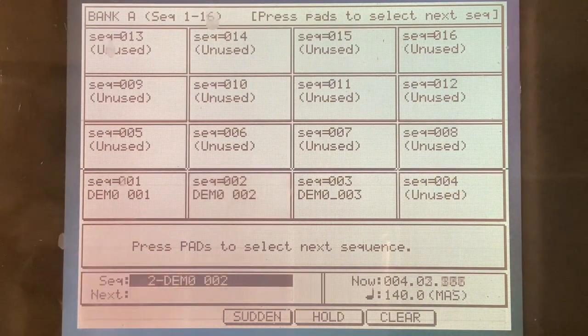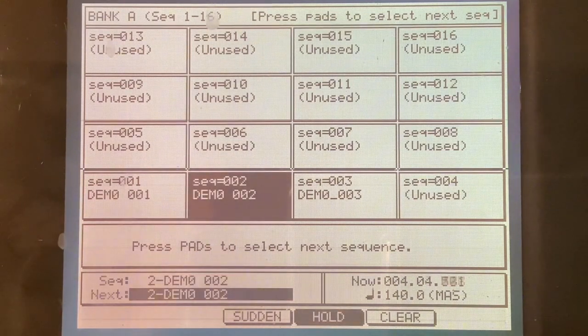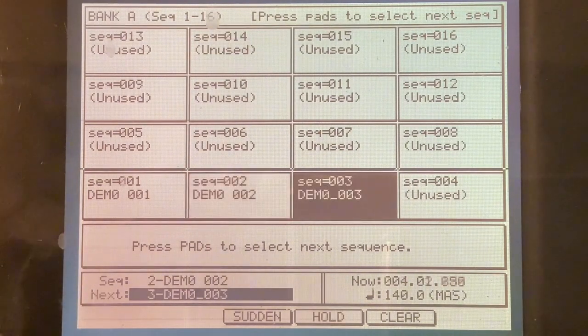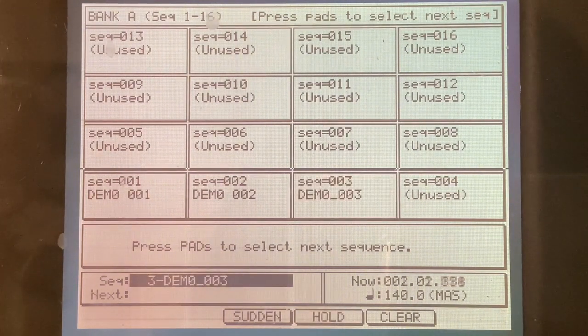If I press clear, it will clear the pad. If I press hold, it will hold it on number 2 still, on the one before, until I release hold. So if I release the hold button now, it will move on. So that's how it works. It's pretty simple.